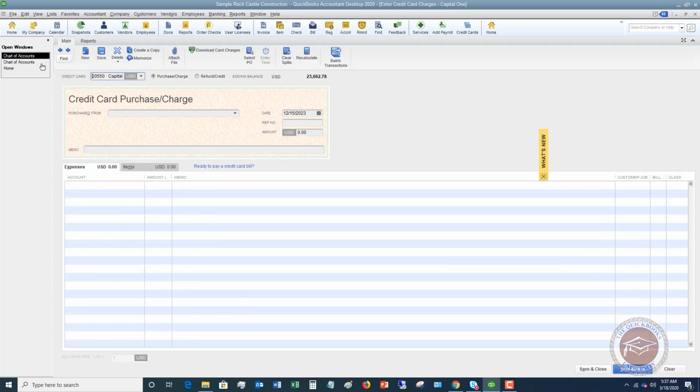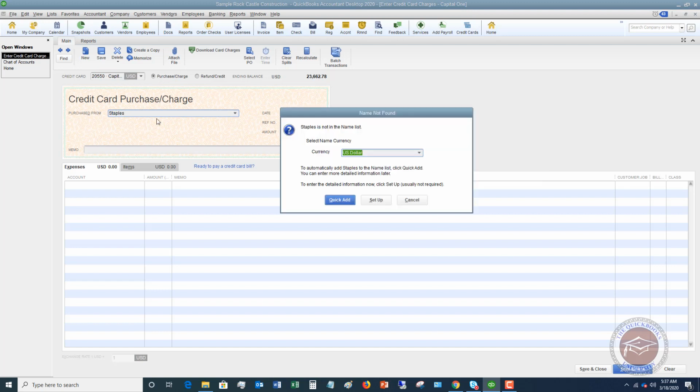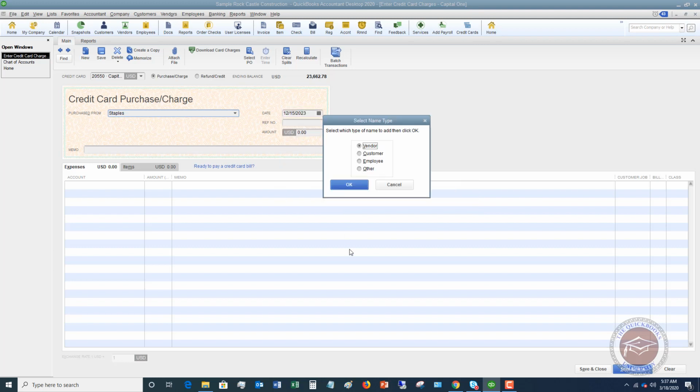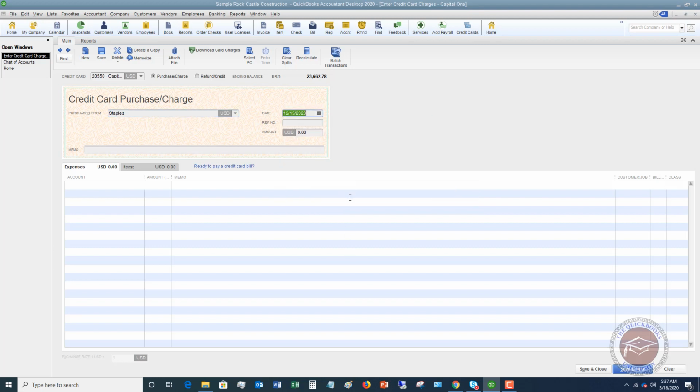I'm going to go back over here to enter credit card charges. So first thing, important, choose the credit card that you're charging. Very important. It defaults to purchase charge, and then you're going to put in who you bought it from. So let's say that I went to Staples. That is not in the name list, so I'm going to do a quick add. It's a vendor. I'm going to say okay.